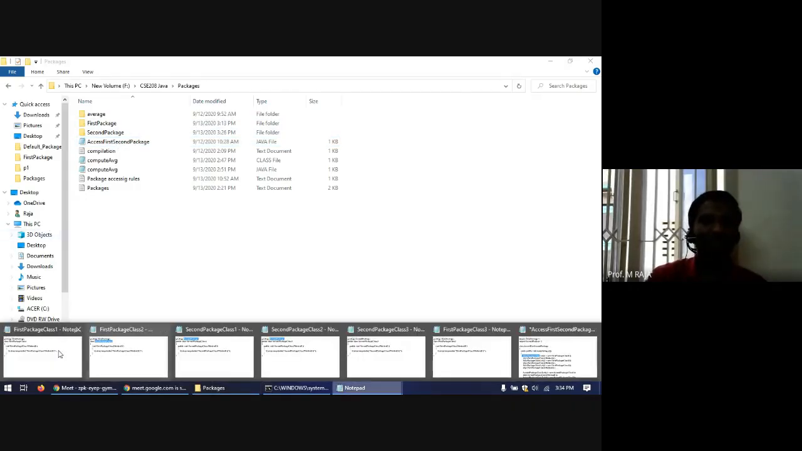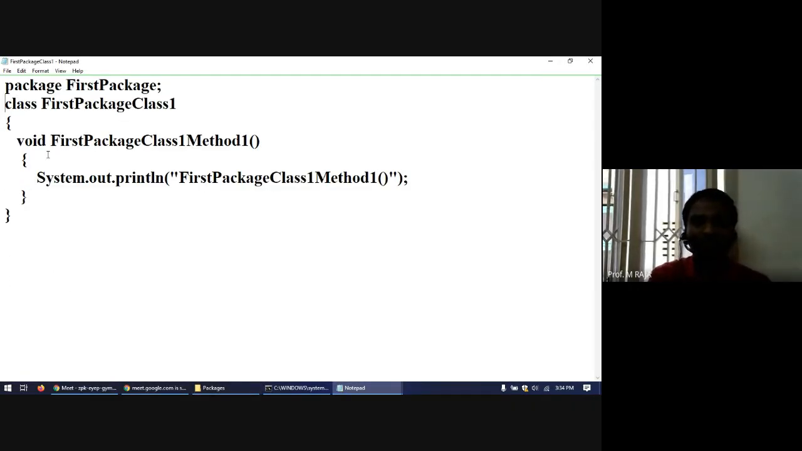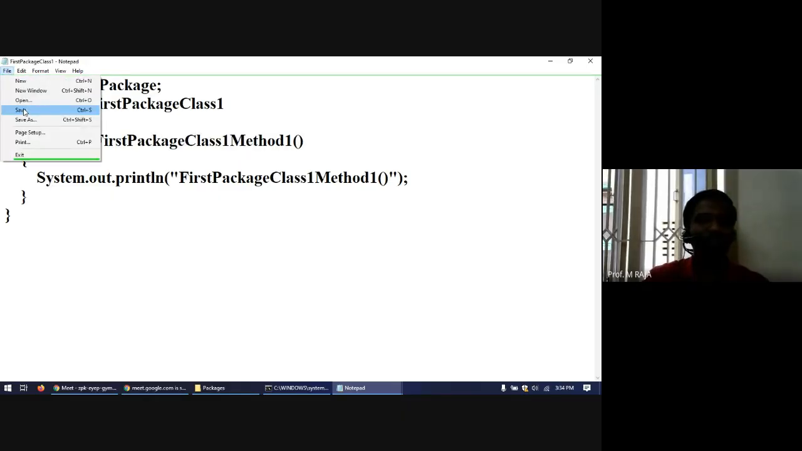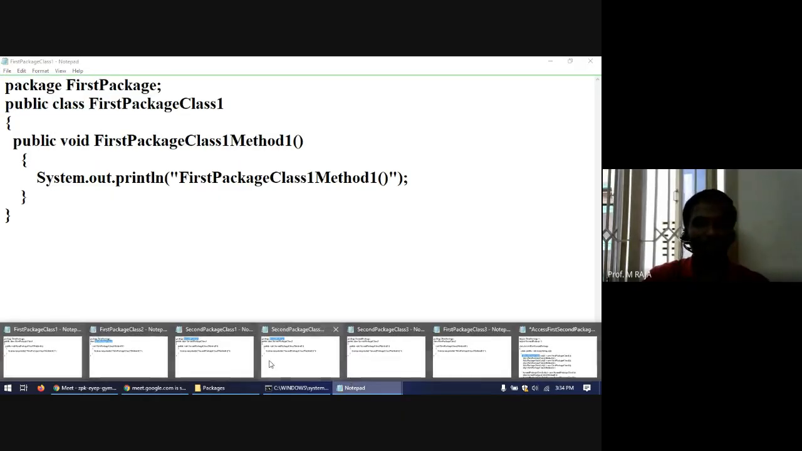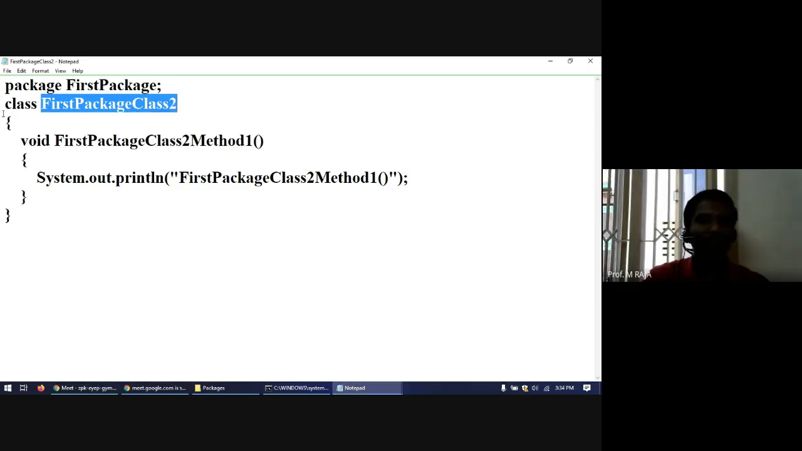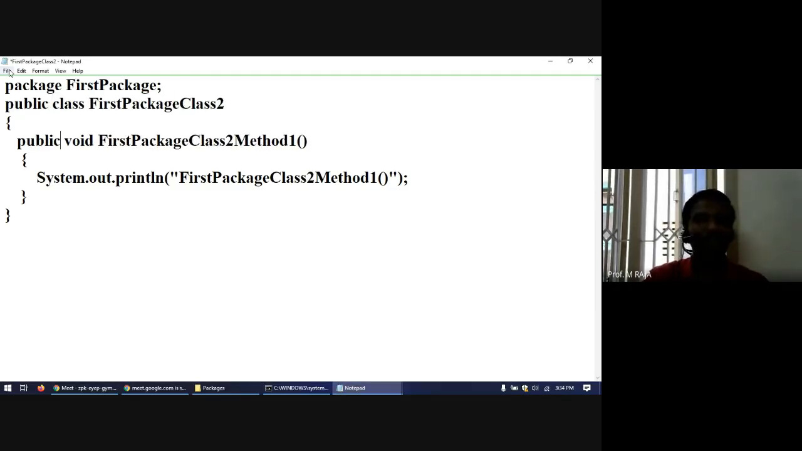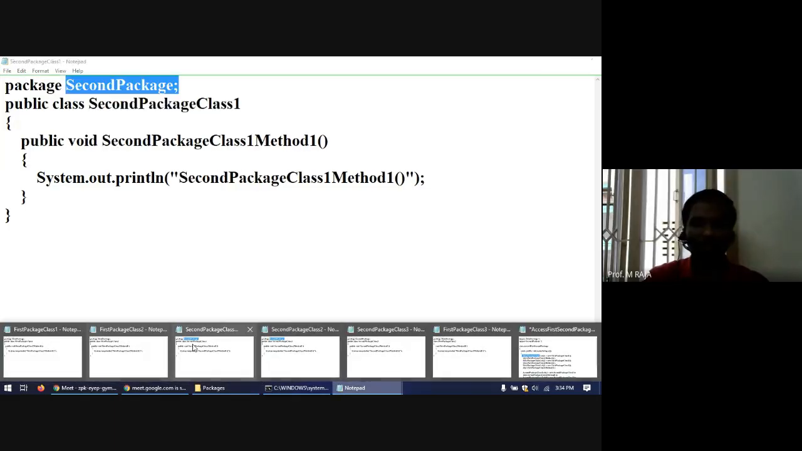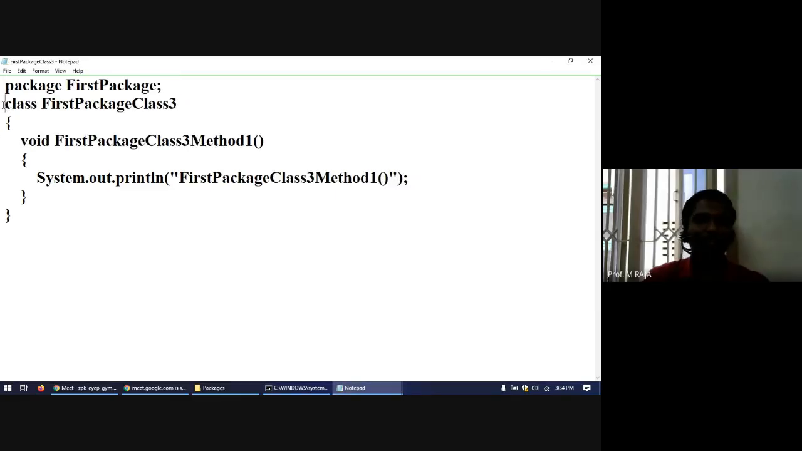In that case, what we have to do is define a public access specifier. The class and the method are also public. The first class has been saved. Then first package class 2, public. Here the method is declared as public. Saved. Then first package class 3, where is it? Here.